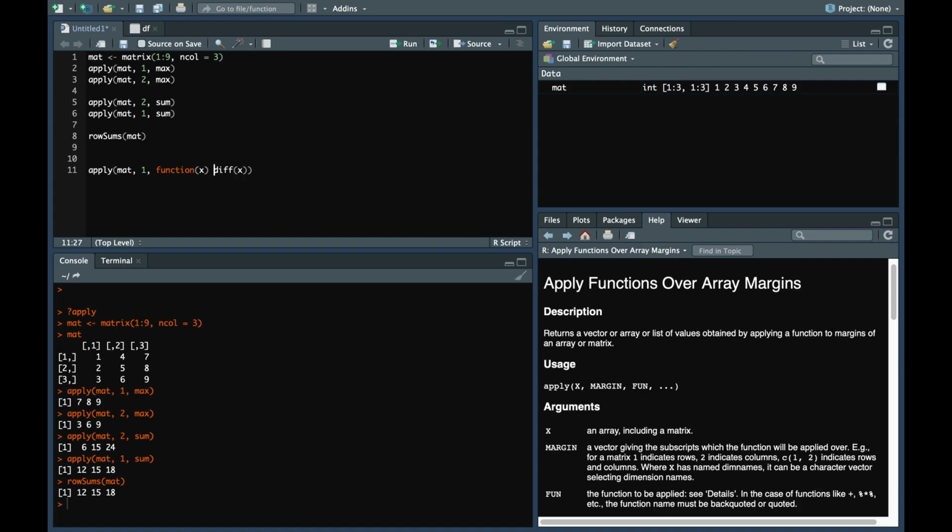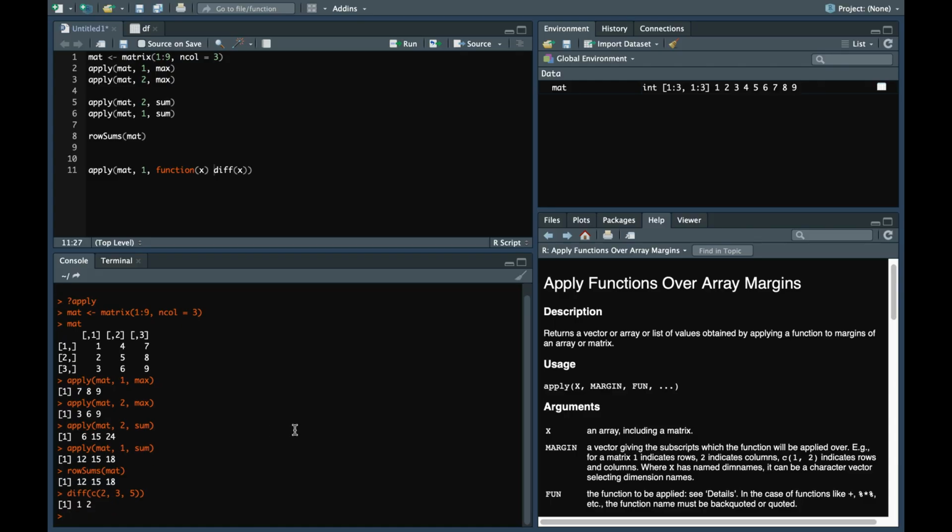Yeah. So diff function gives you the difference. So for example, diff of 2, 3, 5 gives you 1 and 2. So that basically means 3 minus 2 is 1, 5 minus 3 is 2. So it gives the difference. Then you want to take sum of it and then return the absolute value.